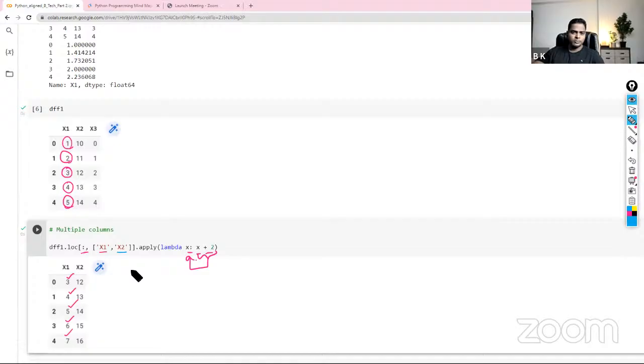Now you go to x2. Okay, this specific column x2, and then take each value, add 2 to that, and you will then see the result, 12. Take 11, 11 plus 2 happens to be 13, then 12, 12 plus 2 is 14, 13 plus 2 is 15, 14 plus 2 happens to be 16. This is how you see all the values.